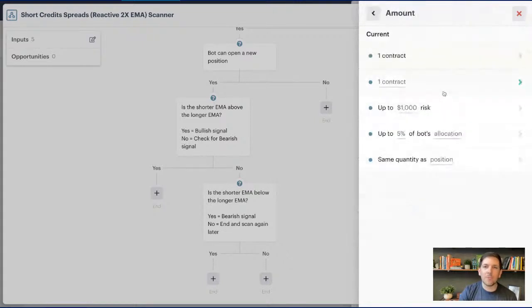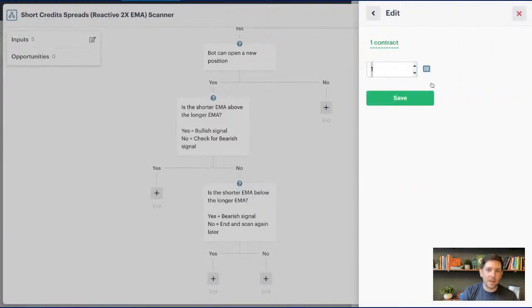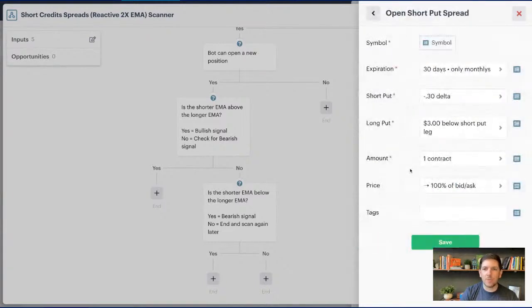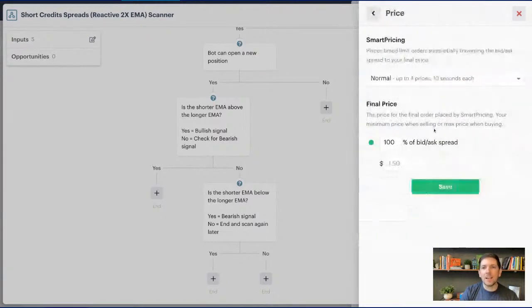And then finally, or second to last, we have to set the amount that we're going to trade. So this is pretty fun. You can, again, like we showed you earlier, do the contracts, or up to a certain amount of risk, or up to a percentage. We'll just do one contract now for very simple terms. And then finally, we have to set our pricing. So how do we want the order going to our broker?